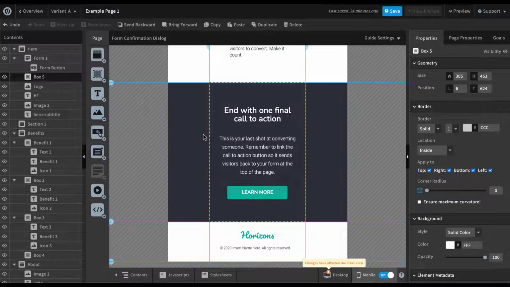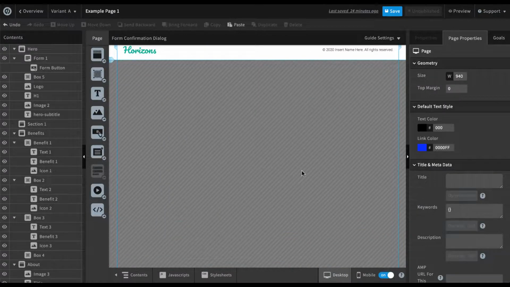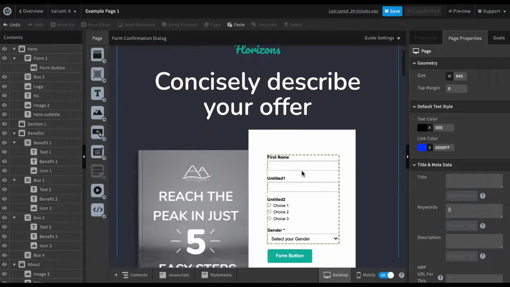Every time you make a change on one page or the other, you'll see that now there are changes that have affected the other view. So you need to go back into the desktop version and make sure everything still looks okay. So let's scroll up to the top because I messed with the form up here.